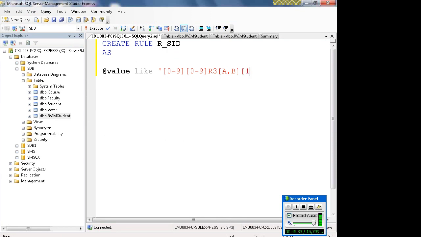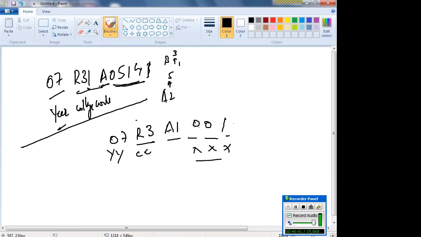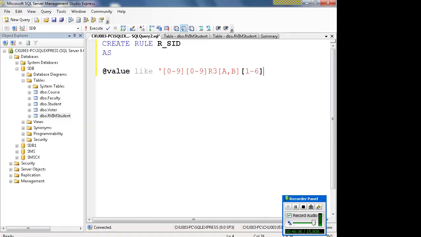And what can be the other values? 1 to 6. And after that, the numbers can be 0 to 9, 0 to 9, and then 0 to 9. What if the number is 220?